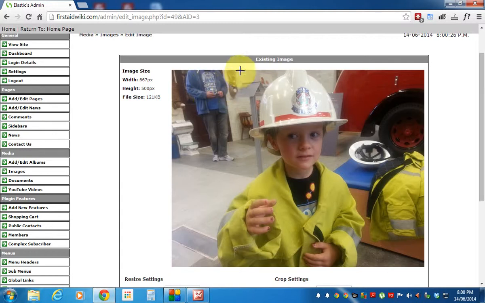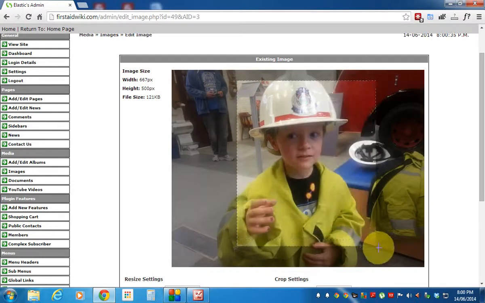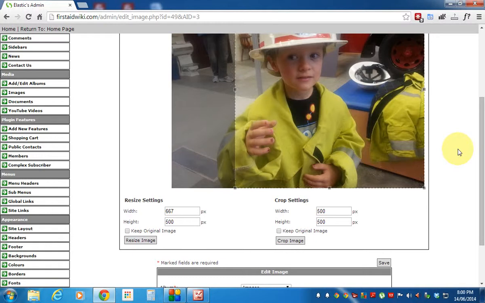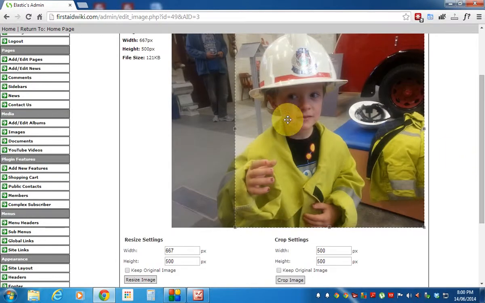We don't want him. So using this cross that you can see on the screen here, I'm going to hold the left mouse button down and drag to create the area that I want to crop. I can adjust this afterwards using the toggles here, and I want to make sure I get as much as I can. You can see his shoe there, so I'm not going to include his shoe. Come down, drag across. Okay, now what I've done is I have highlighted a particular area.